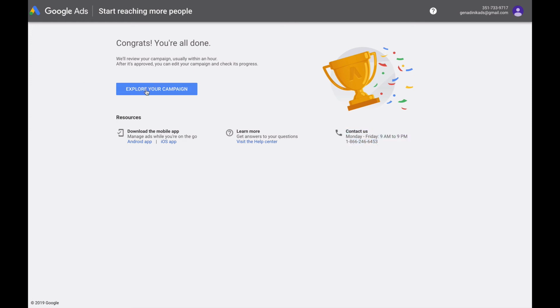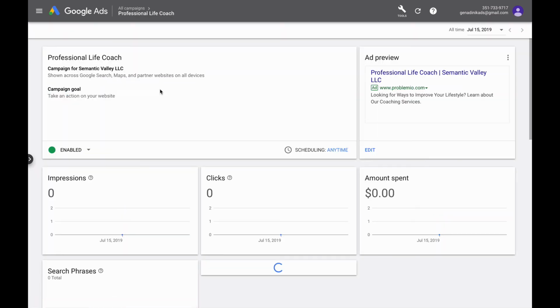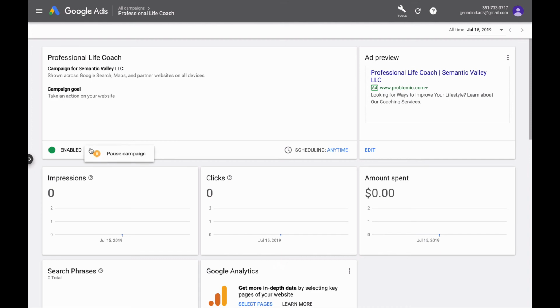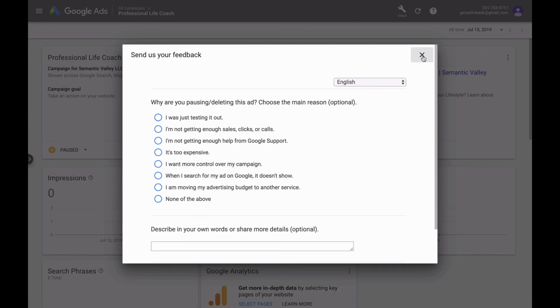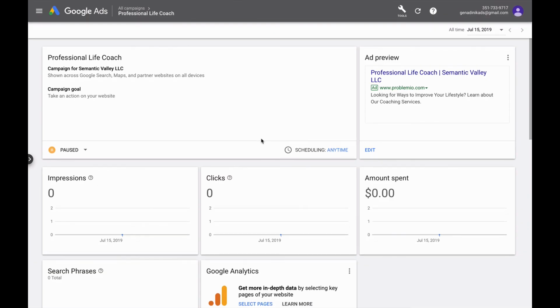Now, in the Explore campaign, very importantly, before you start running your ads, see how it says enabled here? You might not want to run the ad, so you say pause the campaign so it doesn't start spending your money yet. So you want to pause it, and then when they fully approve your account and when your account is all set up, you'll be able to do more things.